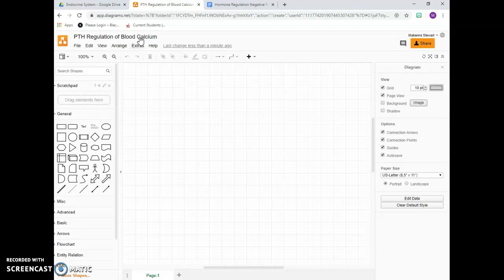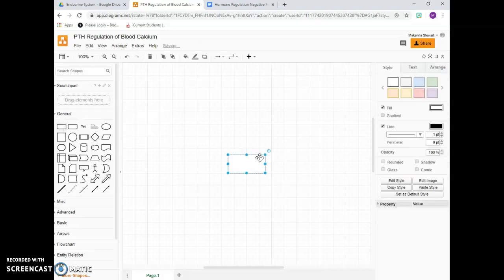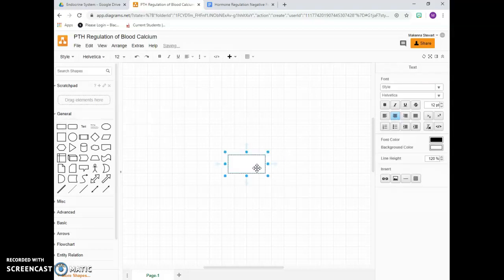PTH regulation of blood calcium. So there's my title. PTH, if you don't remember from your notes, is parathyroid hormone. So what I'm going to do, I'm going to start with a box, and if you use the software, you can just double click into the box to type some text.